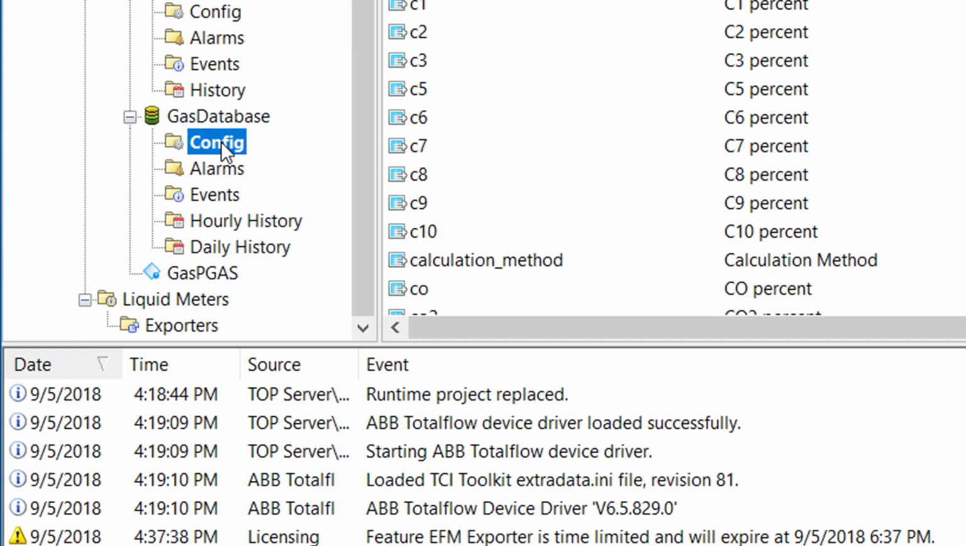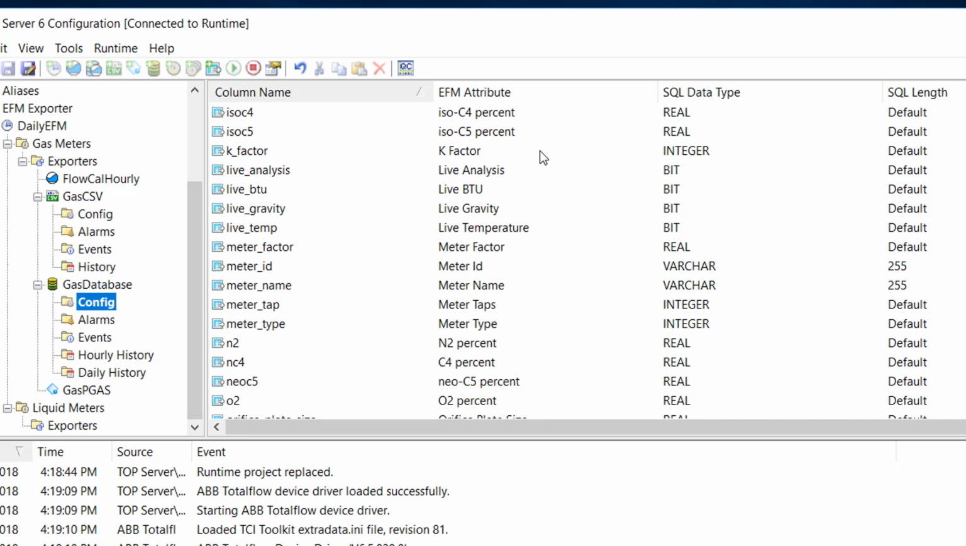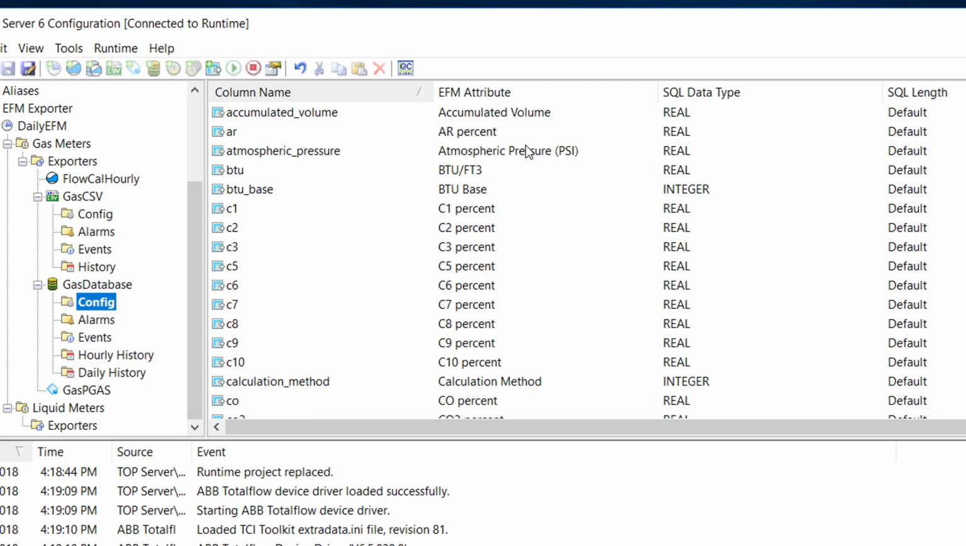If I highlight these, you'll see, as with the CSV exporter, we have pre-generated columns already mapped to each available EFM attribute. So all the EFM attributes that are available, and those do line up with exactly what the EFM attributes were that you saw previously when we did the CSV exporter. Those all are pre-generated with corresponding appropriate column names, along with the SQL data type that corresponds to the data that should be in that EFM attribute.